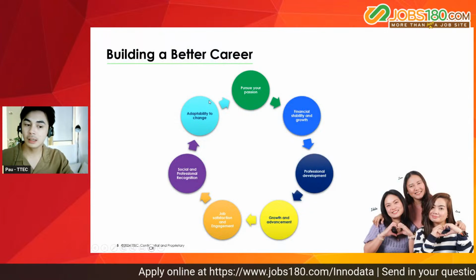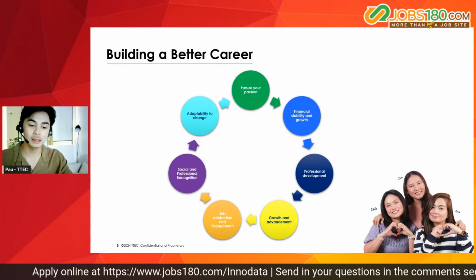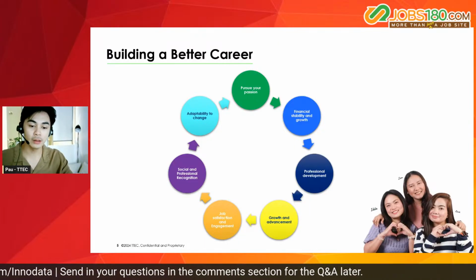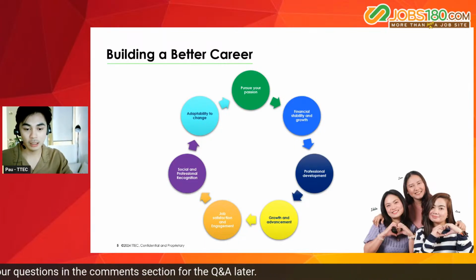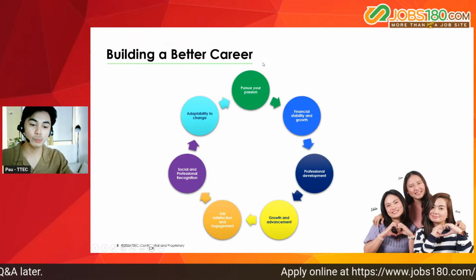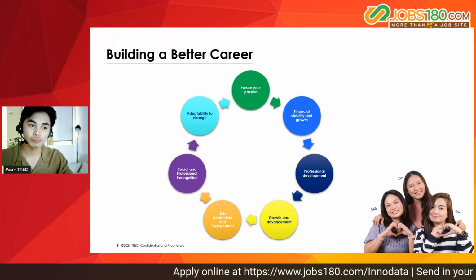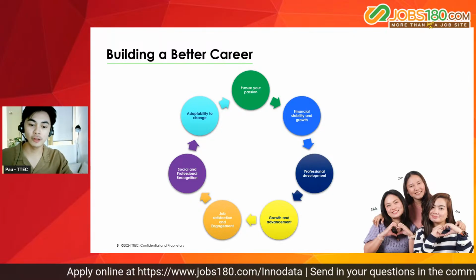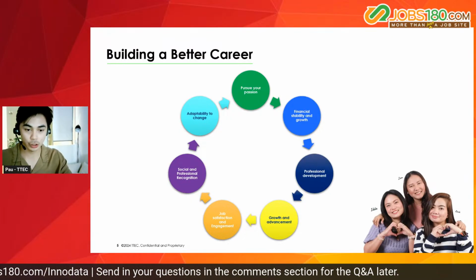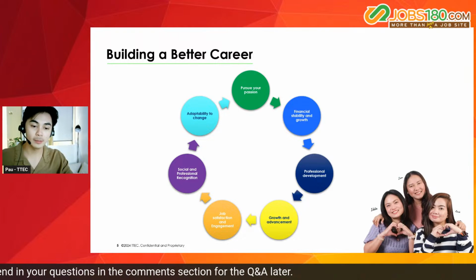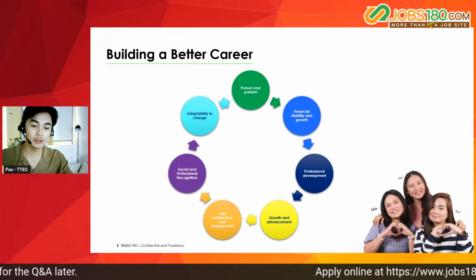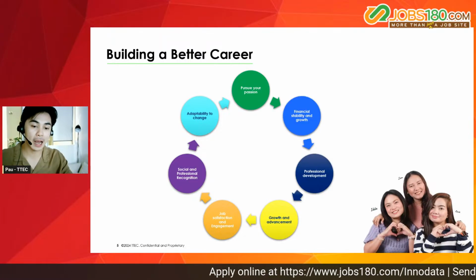Building a better career is not a linear process. It's a cycle. You cannot have one with the other missing. We can start with the green circle here, which is to pursue your passion. All throughout your life, you've probably dreamed of being a lawyer or an engineer or an HR practitioner. Hopefully by the time you graduate you have your passion figured out already. If you haven't, that's fine. You can still work on finding what you're passionate about.